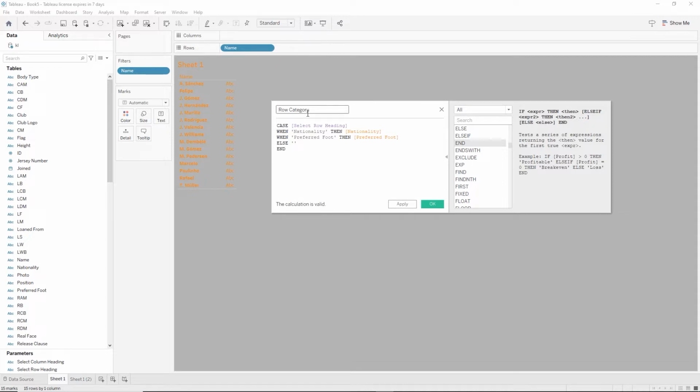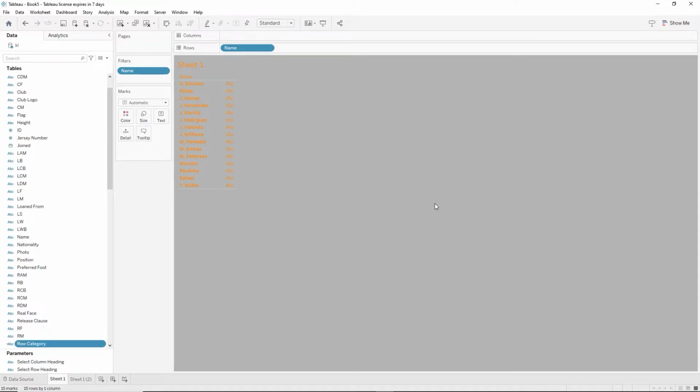So what this is saying is when a user selects nationality in the select row heading parameter, then it's going to display the nationality field. When they select preferred foot, then it will display the preferred foot field, or else won't display anything. So that's what we have there. Now, we're going to go ahead and click OK on this one.